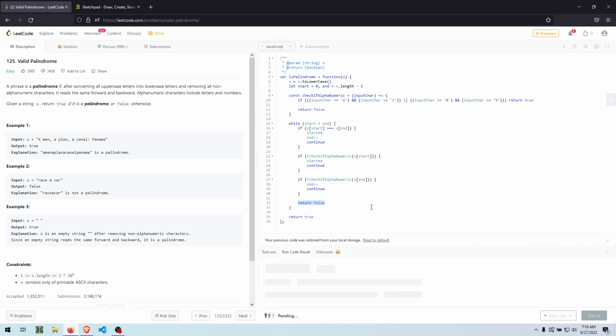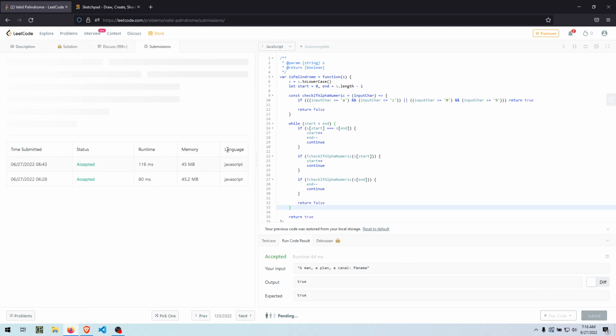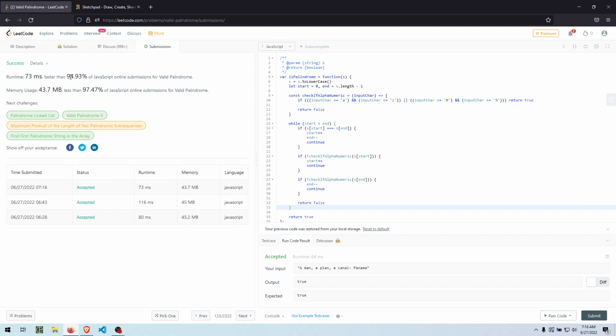So let's run the code. Okay, so we are getting the right output. Let's submit it. Yeah, it's 95%, which is a good rating.